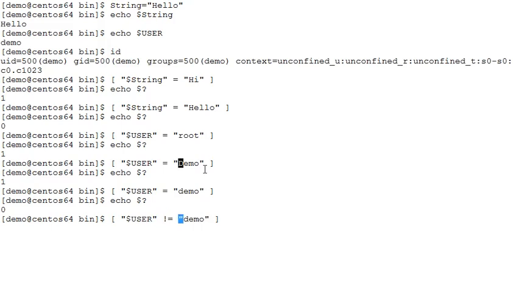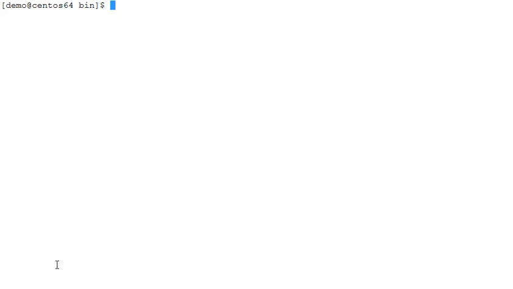This means not equal to, the exclamation mark and the equal symbol. Let's see. It's false because both the values are equal. Let's create a script comparing strings.